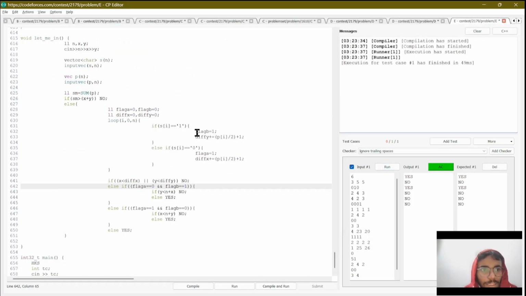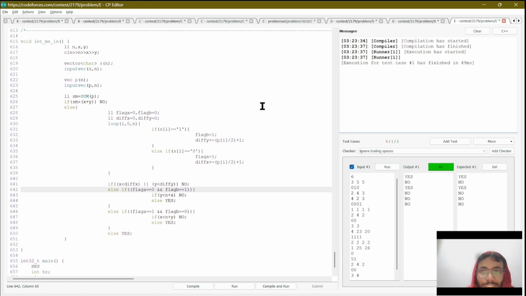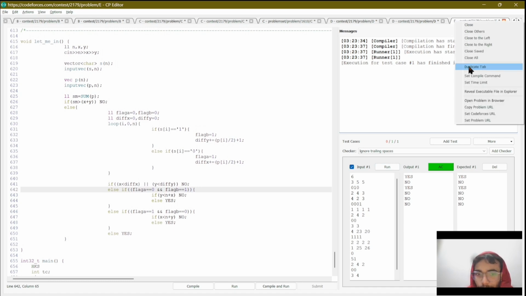So this is my implementation in the contest. We'll try to implement it here. Okay, let's go.